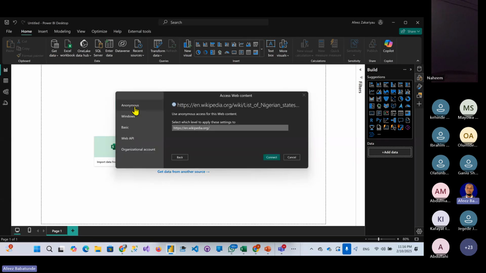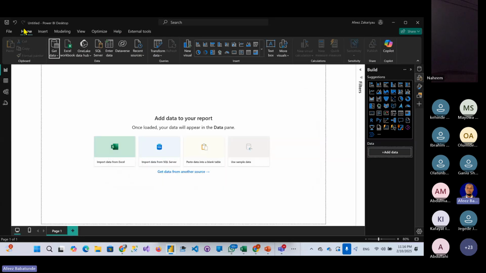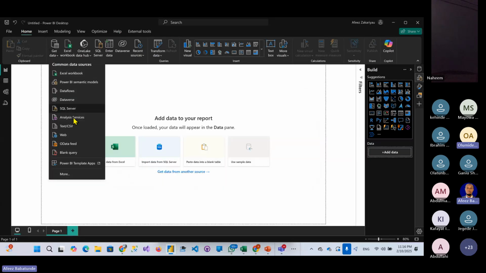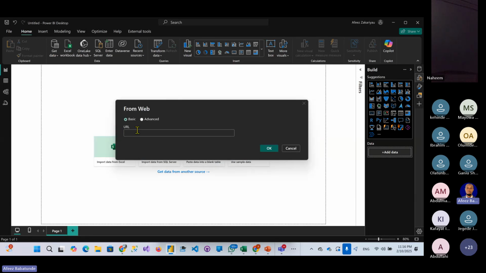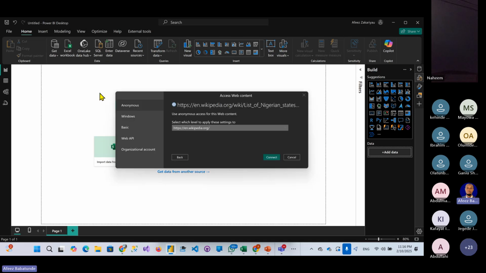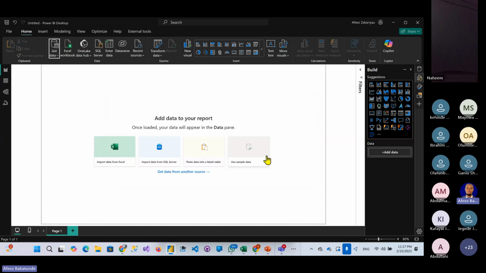Can you see? You are accessing this as anonymous. When you click data from web, can you go back? I want to see where you click. Okay, this is get data. You import data from a web page, so you click this, paste your link, and click OK. It will ask you how you want to access this. If it is a website that requires authentication, you have to provide the user details, which are username and password. So you connect to this data source.